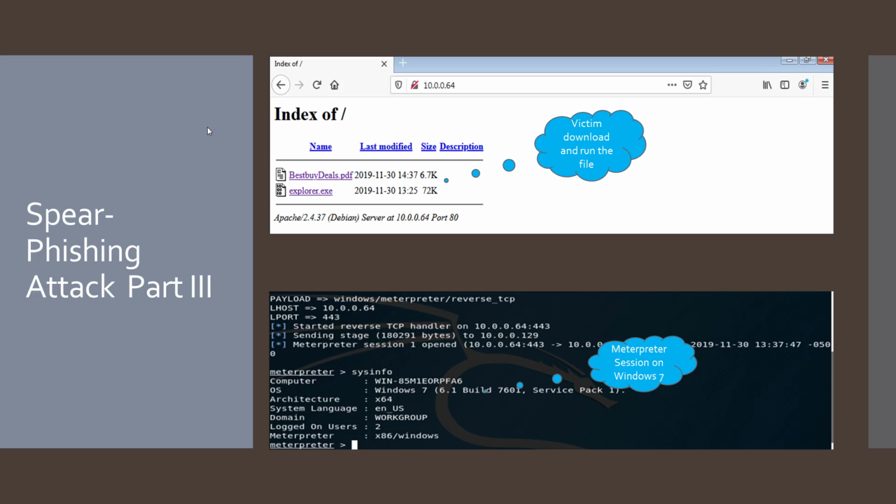See, on this slide, I kind of show the process when a victim downloads and runs the file. So we get a Meterpreter session on Windows 7.